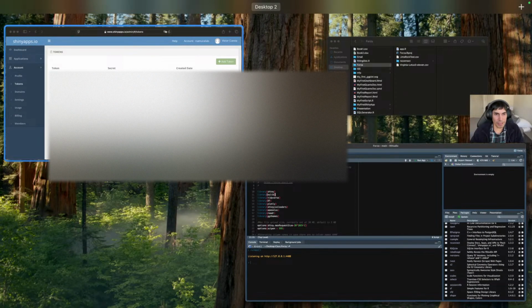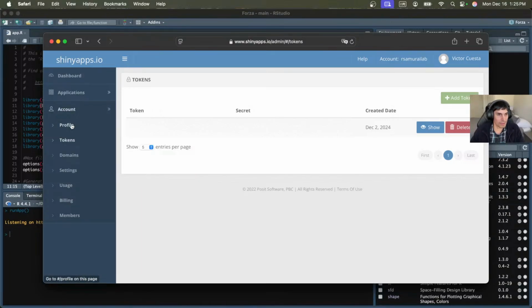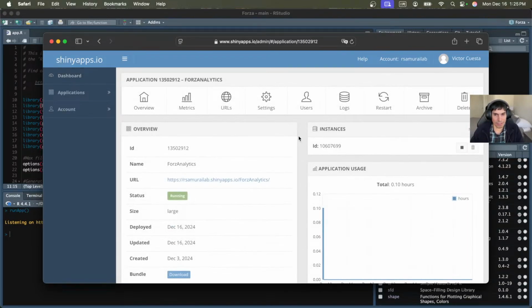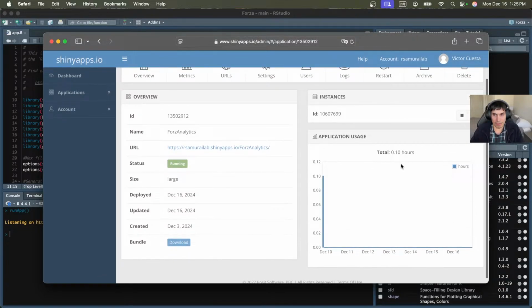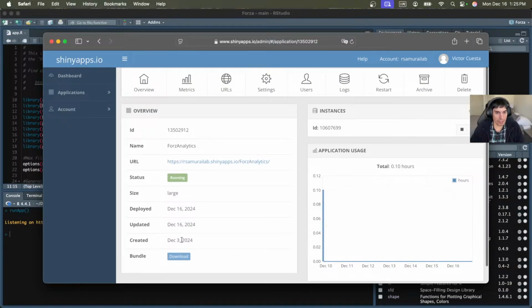Now, if I go back here, you'll see that we have the application, and it says it's already running. It's running because we pushed it, and it initiates automatically. So if we click this, we'll see, for example, the number of total hours that it's been running, when it was deployed, updated, etc., which is basically today. You can see that I created it a long time ago.